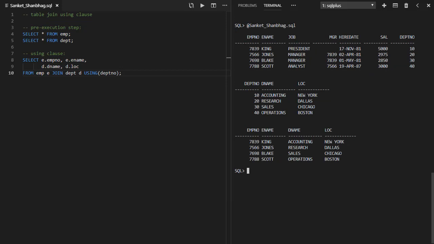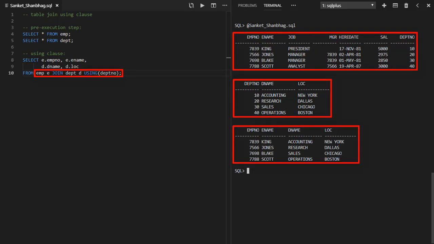In the next program, I am going to cover table join using clause. We can join two tables based on common column, using left table join right table using common column.